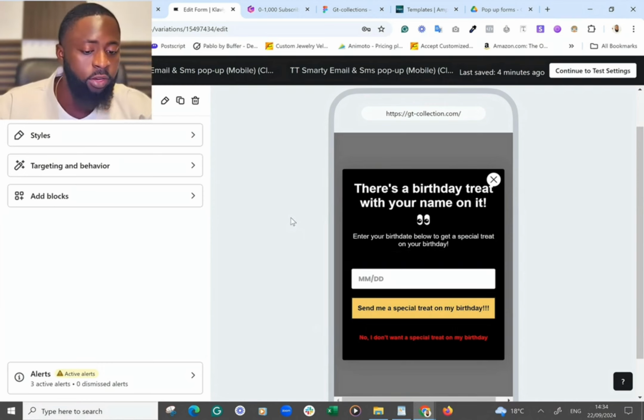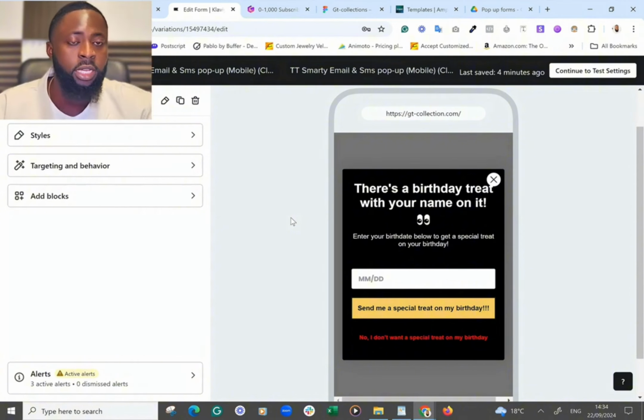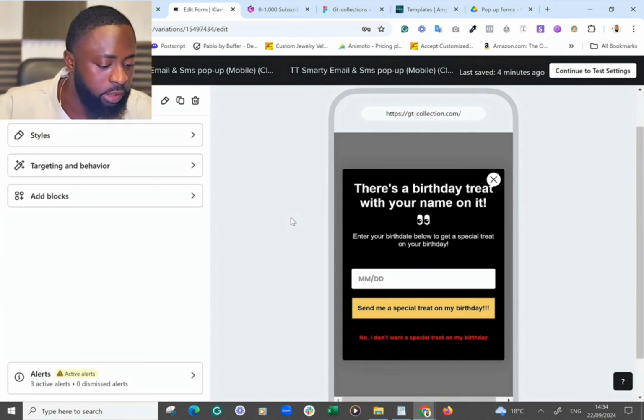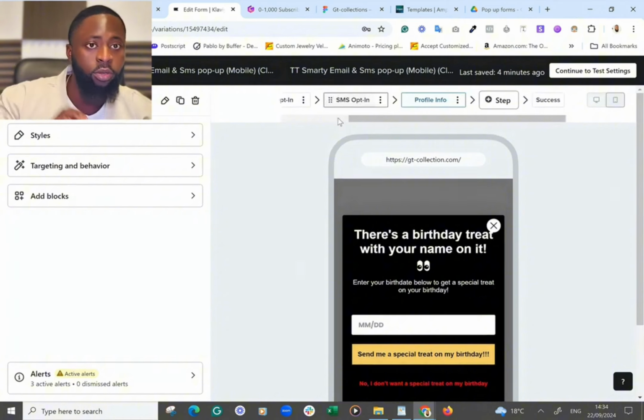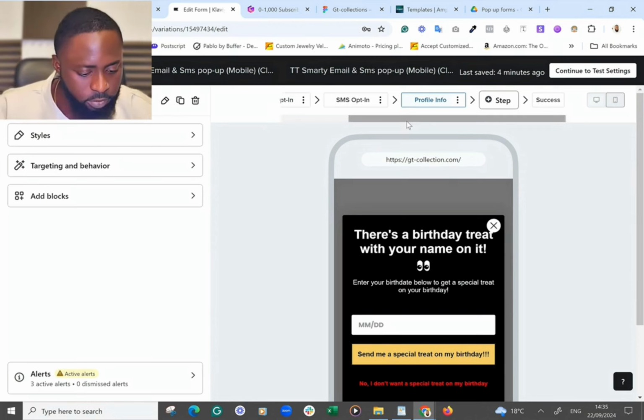If you want to see a video on how to collect birthday information and also send birthday emails to customers, there's a button, there's a video here. I'm going to link it up here. You can watch the video on how to create a birthday flow and collect birthday information from your customer. But one of the ways that we do that is using this multi-step form to collect email, phone number, and birthday information. And the next page is going to be the success page.